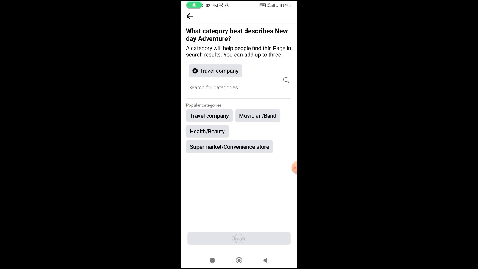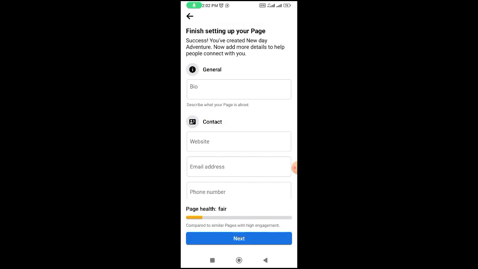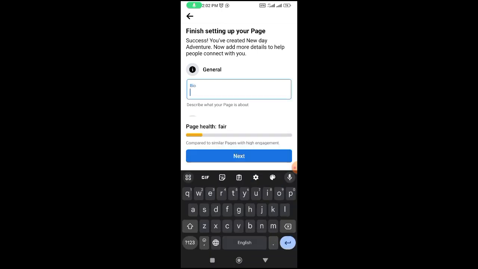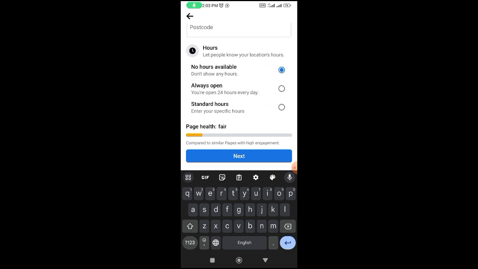So remember when we were trying to pass through this particular phase, it was telling us that we've already created too many pages. But right now, because we've turned on that VPN, it's going to allow us to go ahead with creating our page. So the next thing is to put in your bio. What's this page all about? Just put in everything and you are good to go.